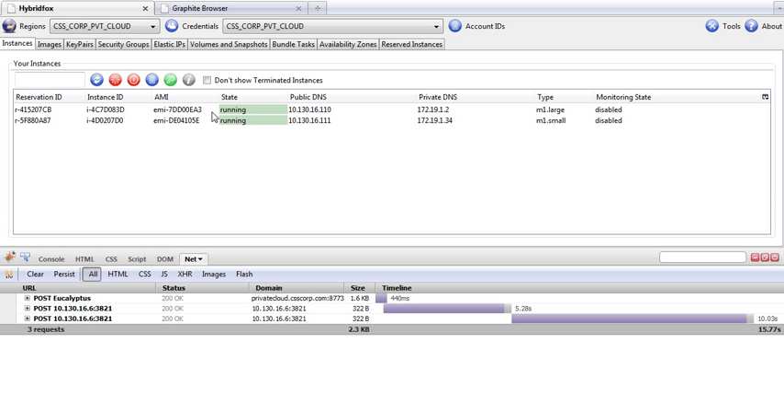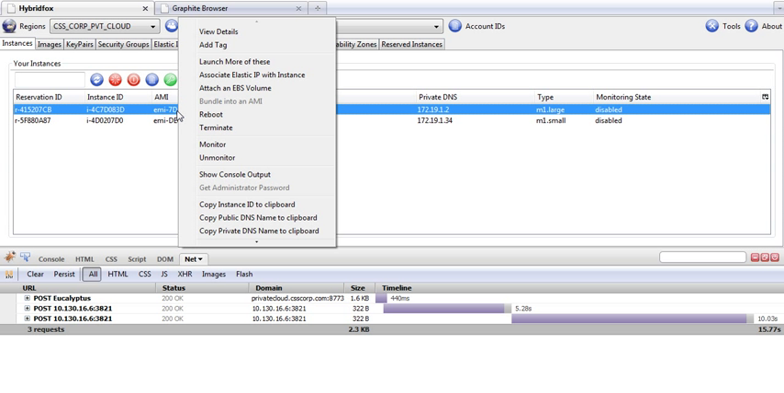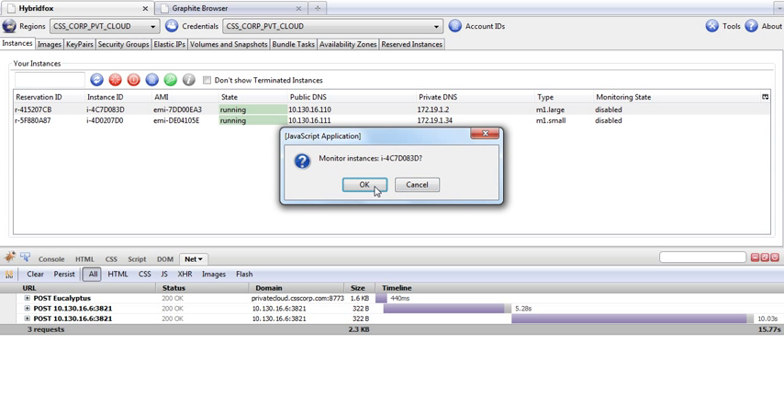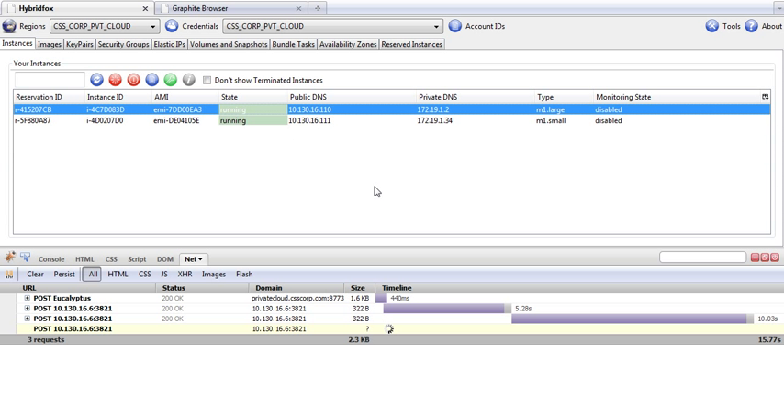To enable monitoring, you would right click on an instance and choose monitor. It would ask you for a confirmation, and you click on OK.